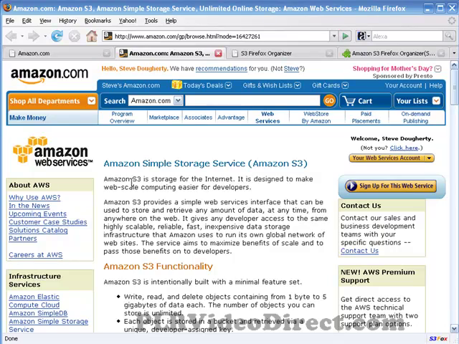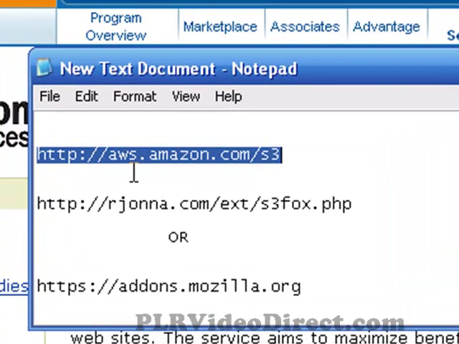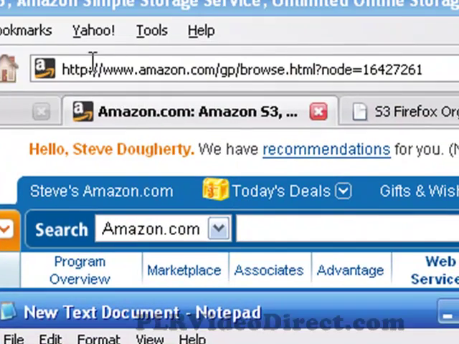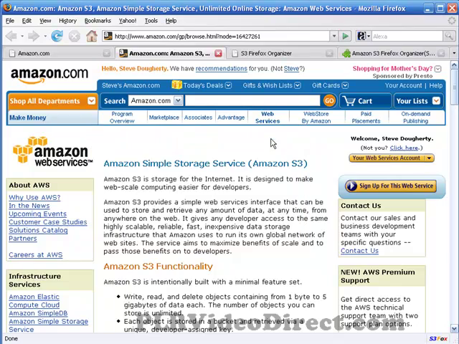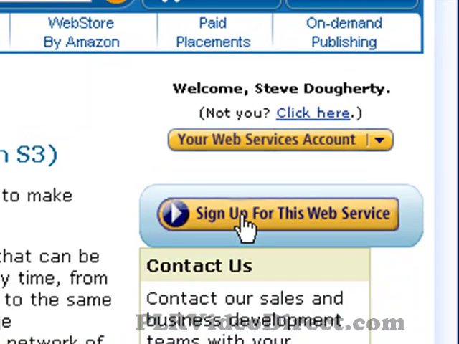So once you get here, and here, by the way, can be gotten at aws.amazon.com/S3. That's S like Sam 3. Or you can just type in this stuff up here and get to the same spot. And I'll show you these other URLs in just a sec. Once you get here, you go over here and you click on the sign up for this web services.